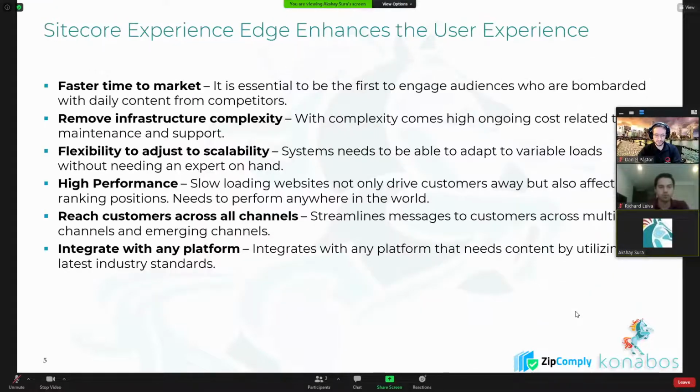There are several advantages of Sitecore Experience Edge, just the fact that you don't have to worry about scaling your delivery network. By default, this gets pushed out globally. You get access to the content very close to where your endpoint is. You don't have to worry about infrastructure. You don't have to worry about scaling or performance. You're able to utilize this content and integrate it with any platform. So it just makes absolute sense.